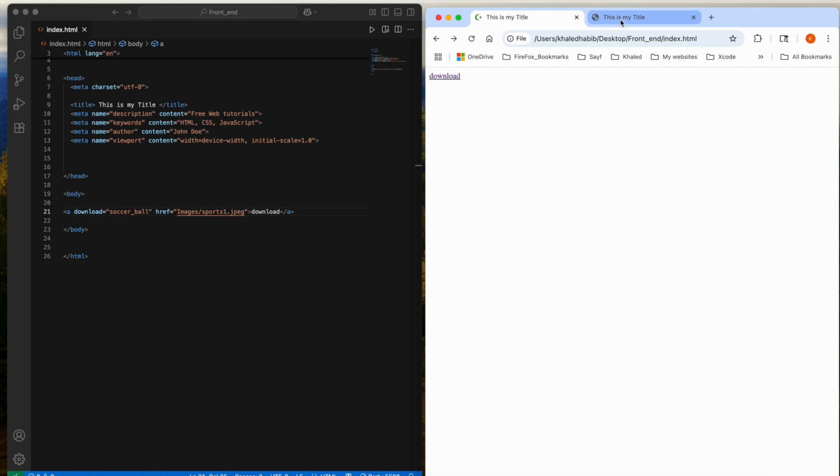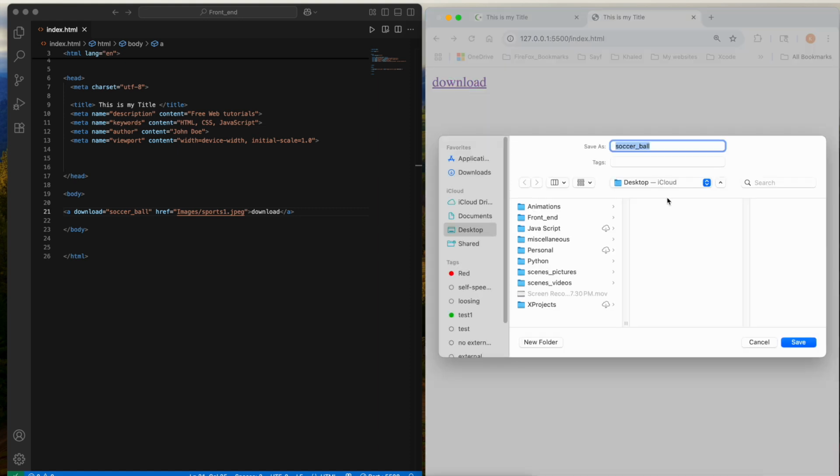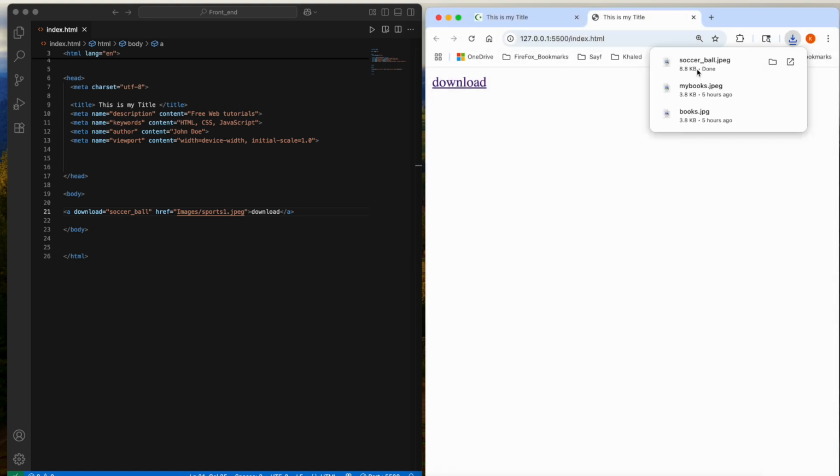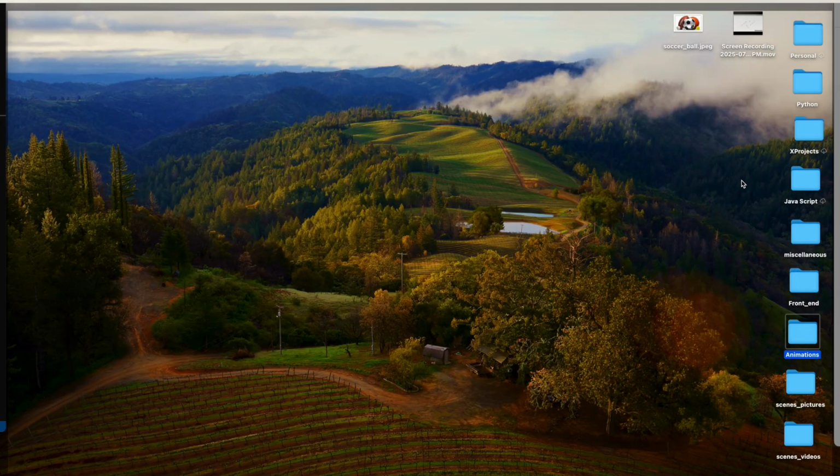So when I click here now, if I go to that tab, when I click here, see it opened the dialog box, and it's giving it what? Guess what? Soccer ball. Why? Because you call it soccer ball. And as soon as you click save, it will be saved on the desktop. So when I click save now, it's going to be saved on the desktop as soccerball.jpg. You want to see it on the desktop? It's over there. It's downloaded.